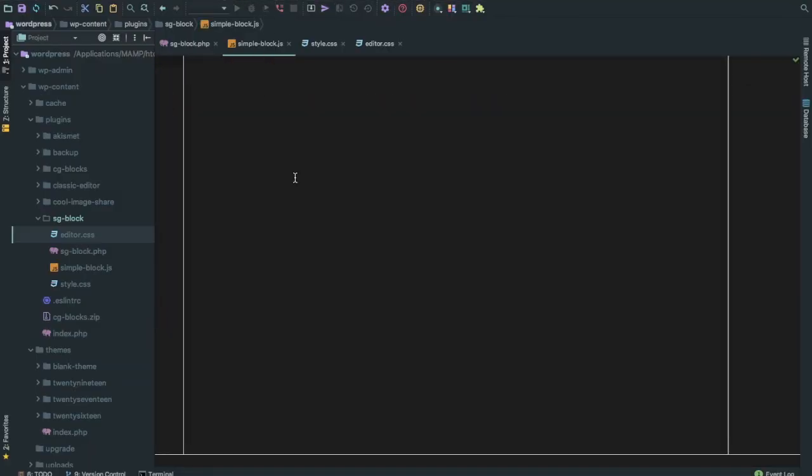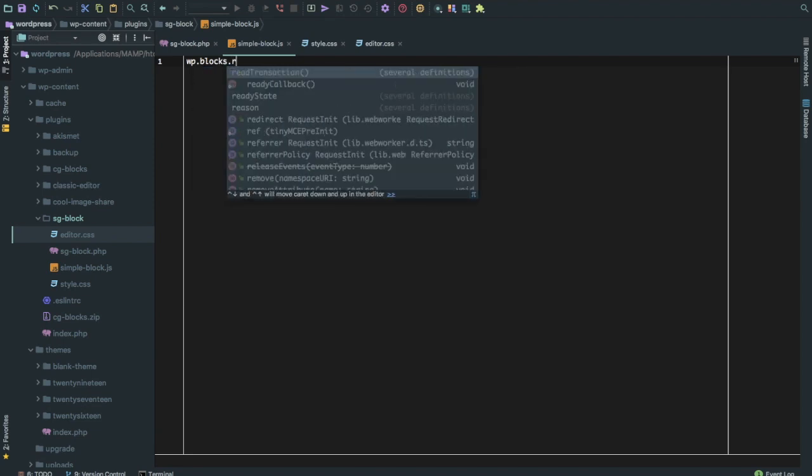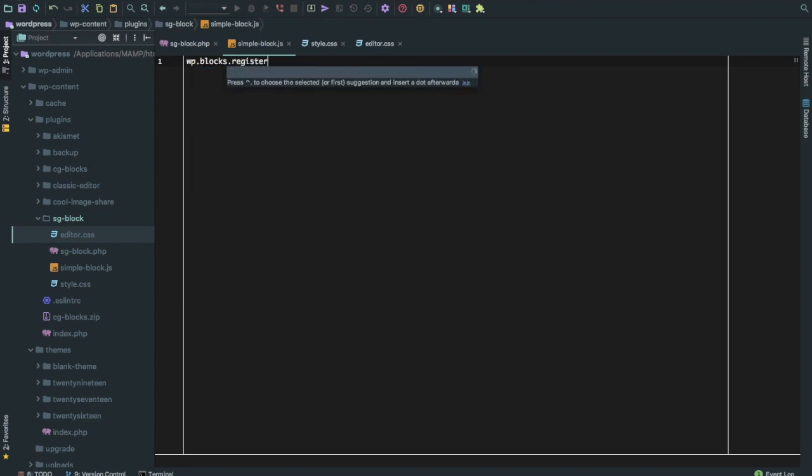So let's register a block. So in order for us to register a block, we have a method available inside WP blocks. So we have wp.blocks.registerBlockType. That's the name of the function.